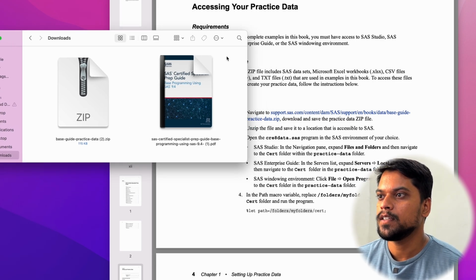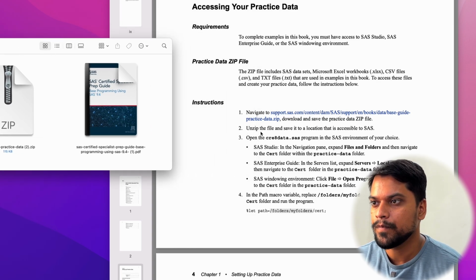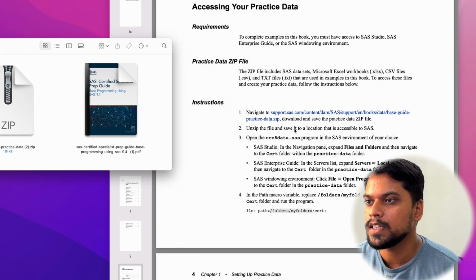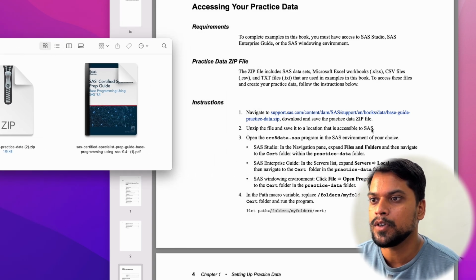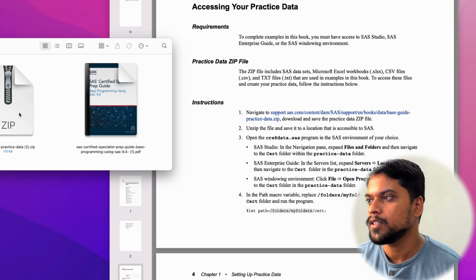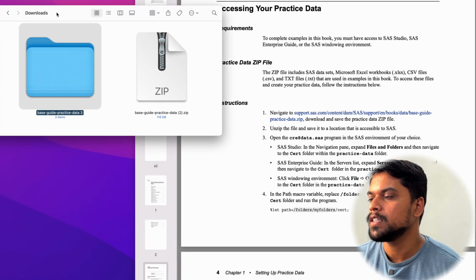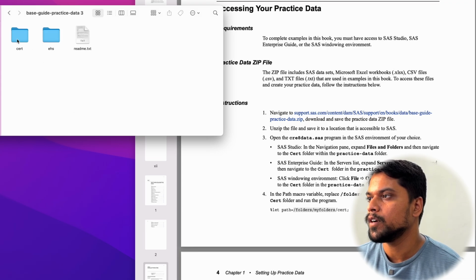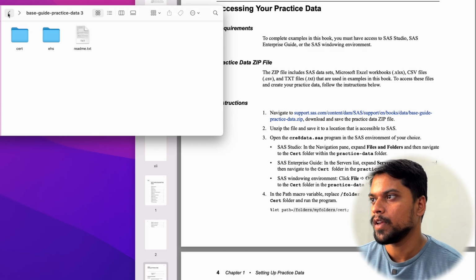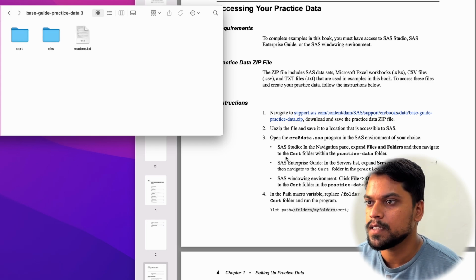So after this, what is the instruction they have given? Unzip the file and save it to a location that is accessible to SAS. First you need to unzip the file. Once you have unzipped the file, I can see a folder got created with 2 folders, CERT and EHS. Okay. Now what is the next step they are telling?